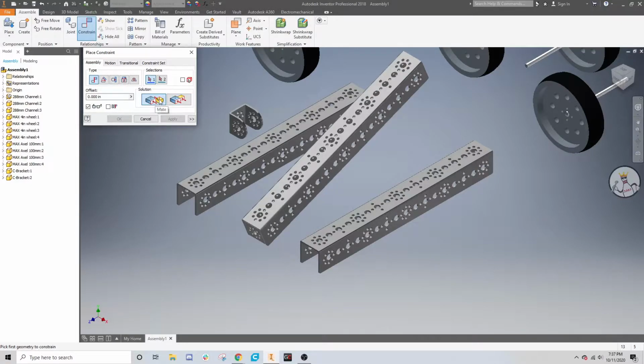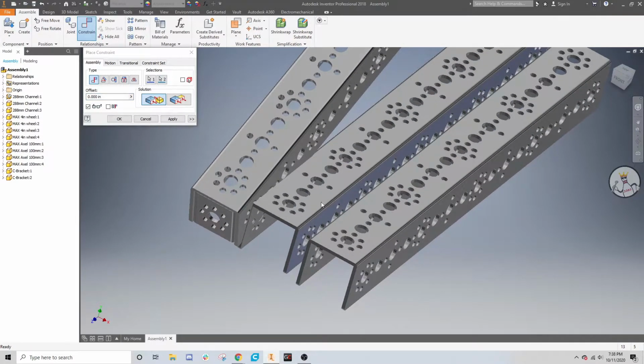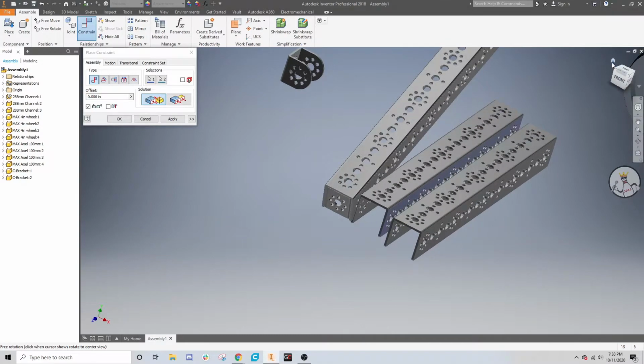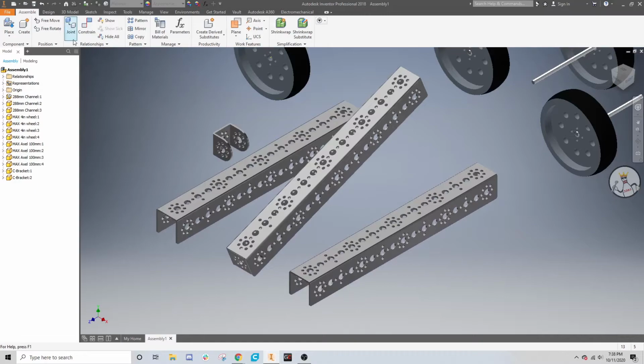So this first option is just called mate. This will sandwich 2 parts together. I'm not going to actually apply this, but as you can see, I clicked on this face and this face, and now the 2 parts are touching on those faces. So we're going to cancel that because I don't want that constraint.